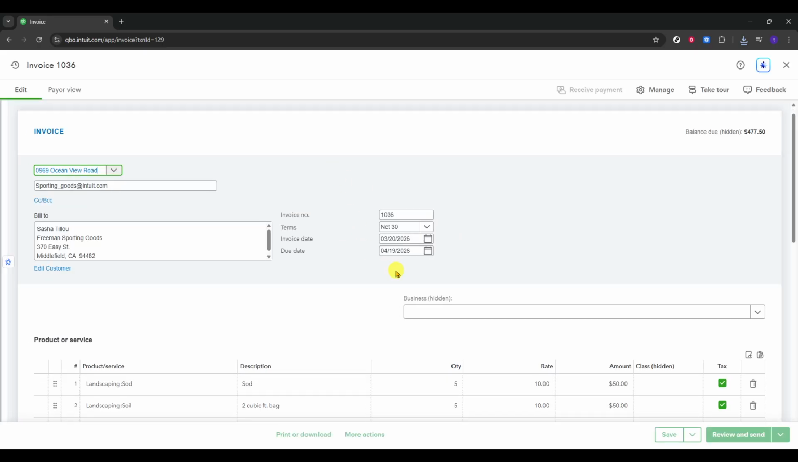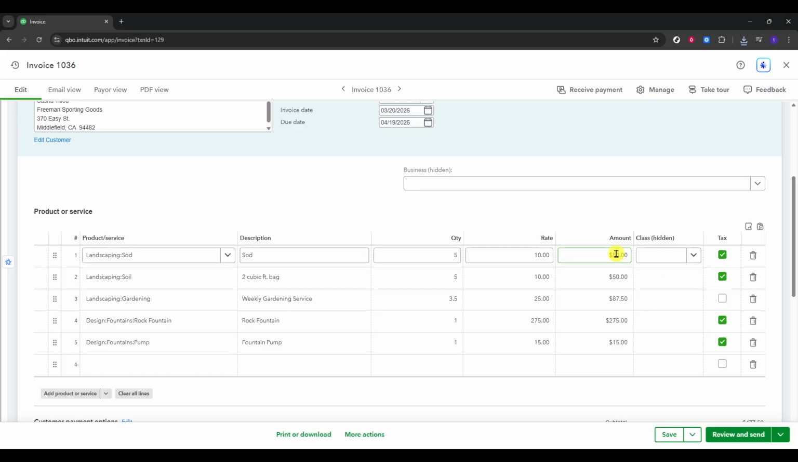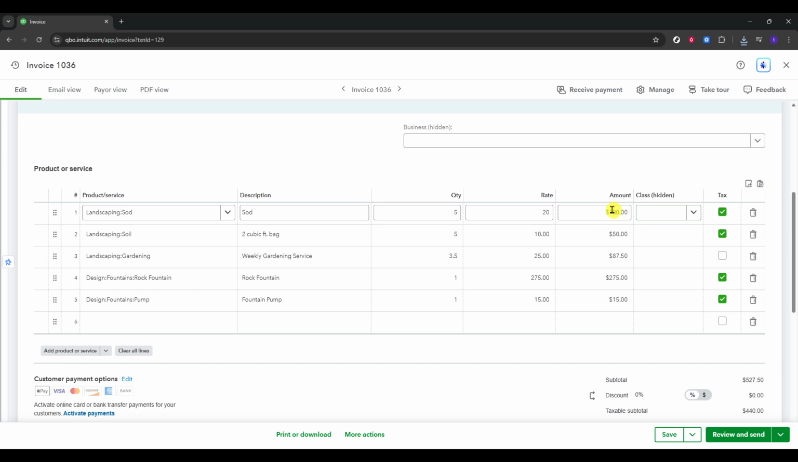Inside the invoice, review the header details first. Check the customer, the invoice date, and the due date, since these affect statements, aging, and when reminders may go out. Confirm the terms if they appear and ensure the invoice number fits your numbering sequence.